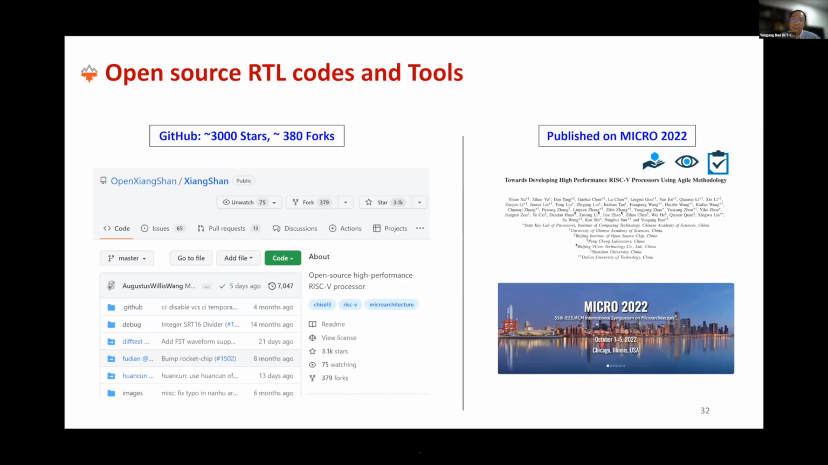Everyone can access Xiangshan on GitHub. It has already gained more than 3,000 stars and about 380 forks. Our work is also published at MICRO this year. If you want to know more details, please read our paper.